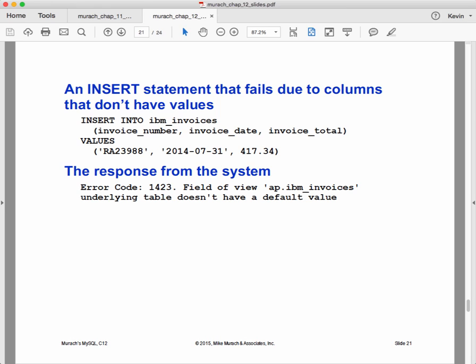So we're going to insert into IBM invoices, and it turns out that for the values that we picked, there's a required field that we've not provided that doesn't have a default value. So what's going to happen is that whatever table this is going to be added to, which is probably the invoices table, it doesn't have a default value for a missing column. So you can't use views to defeat the rules of referential integrity and database constraints.